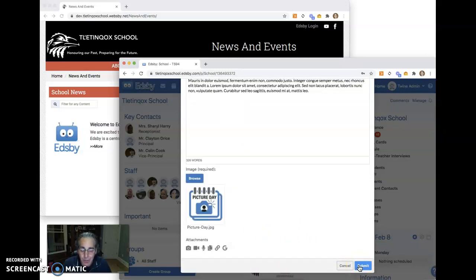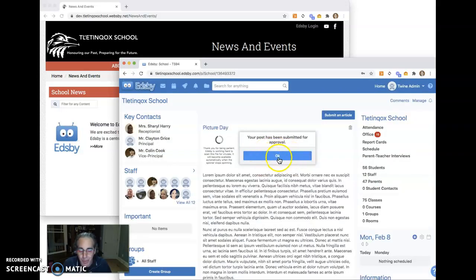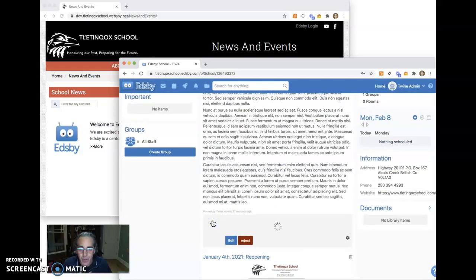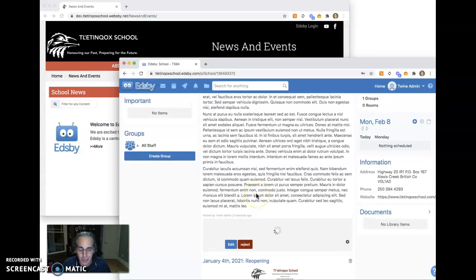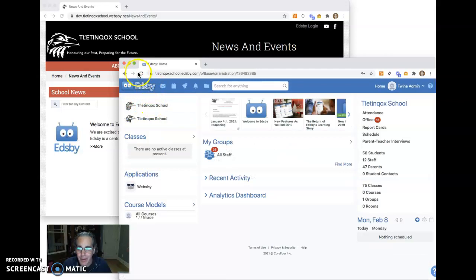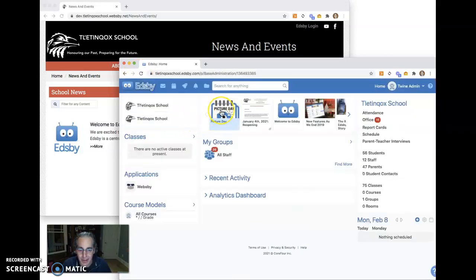Now, in any school, all of the staff are permitted to submit articles. As a school administrator, I will have rights to approve it. So it's posted, it's telling me that I can approve it, and because I'm logged in as a school administrator, I can come down here and there's my approve button. So by approving it, what I'm doing is I am posting this particular item actually to that News River. So up here at the top of this page, when we refresh, there is our picture day announcement.